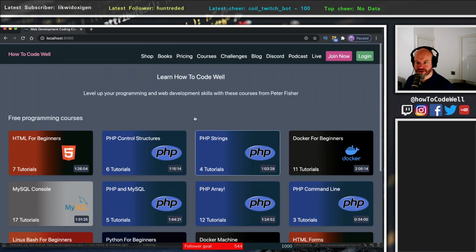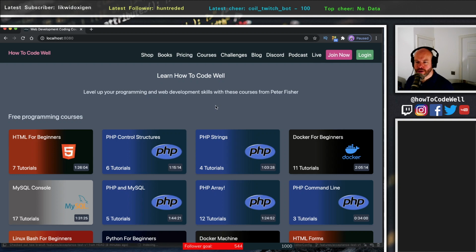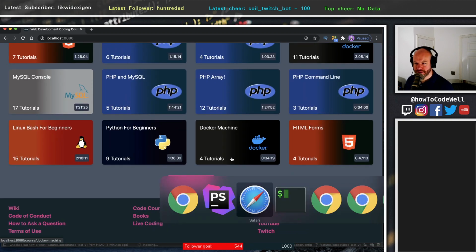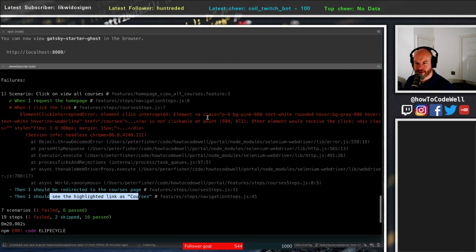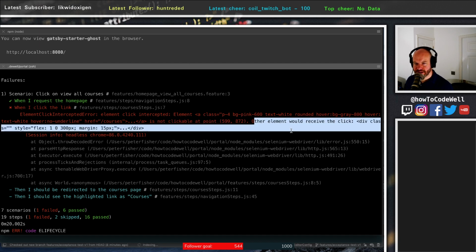And then what I would like to do is write some more automated tests on the other pages too. So okay, let's go back to here. So element A class is not clickable at point 0.599287. Other element would receive the click.